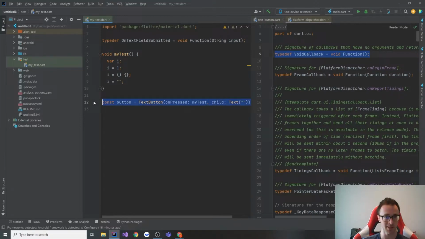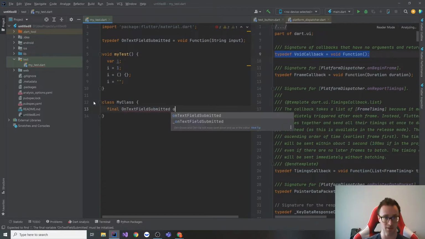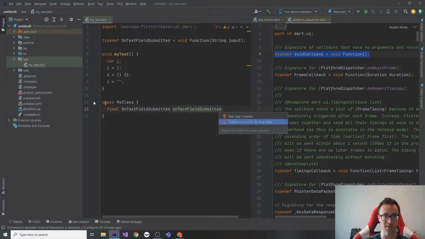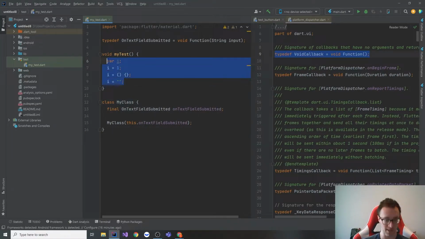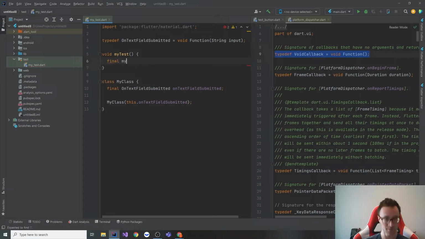So let's test that out. So let's go class, my class, and then have a final on text field submitted. And let's call it that. And then let's make a constructor. Okay, so here we got my class, and now let's make an instance of it. My instance.